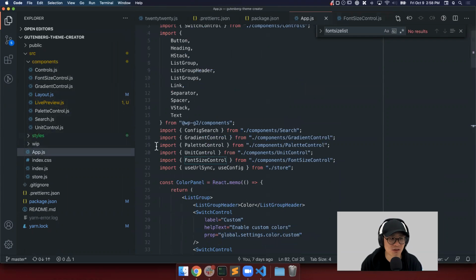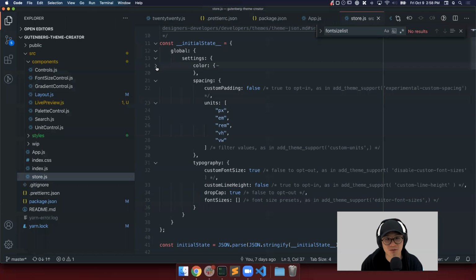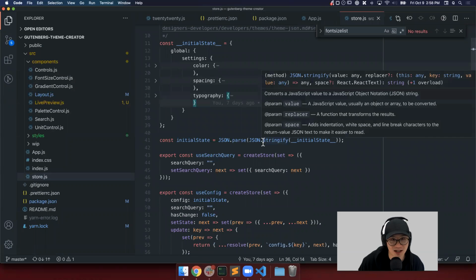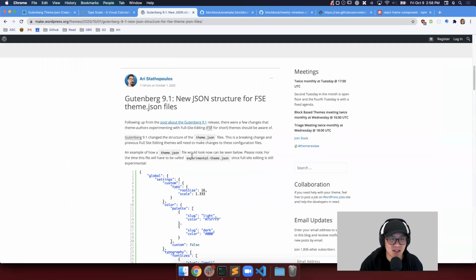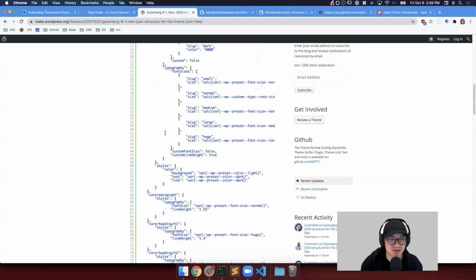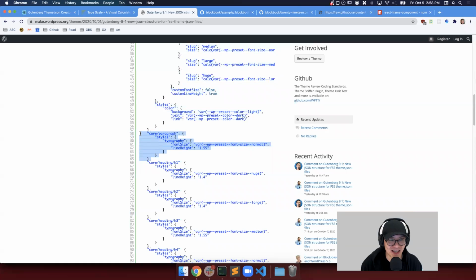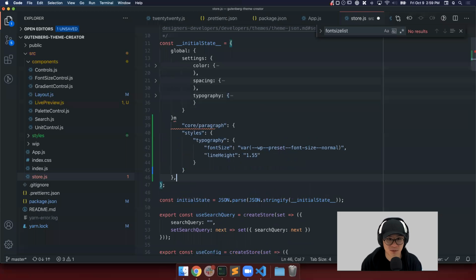And the theme.json settings lives inside of our data store. Data store is just a fancy way of me saying this is where all the data lives. So I need to add global core paragraph something. Yeah, let's add that. Let's copy and paste that into here.